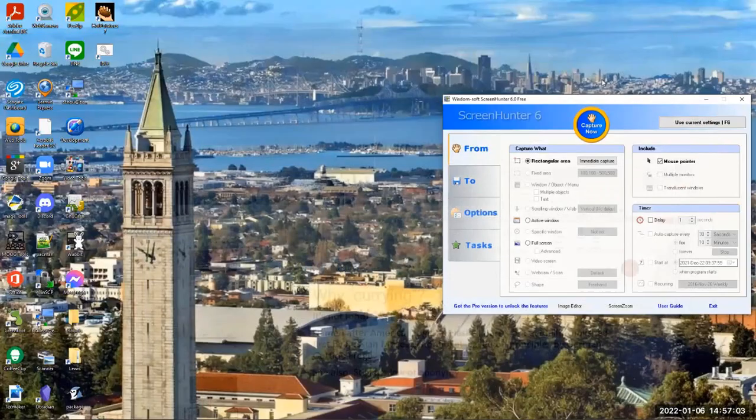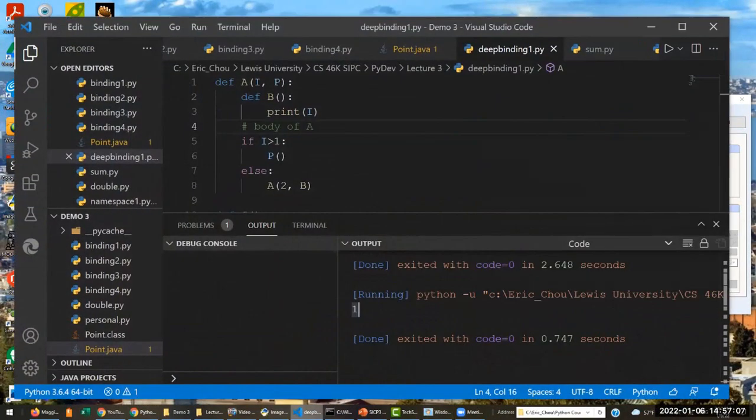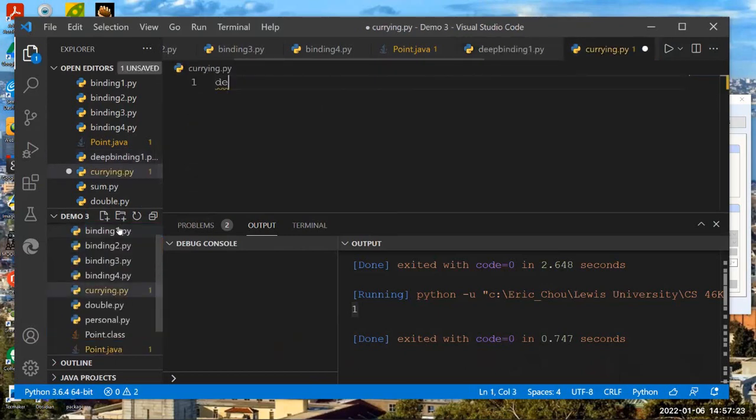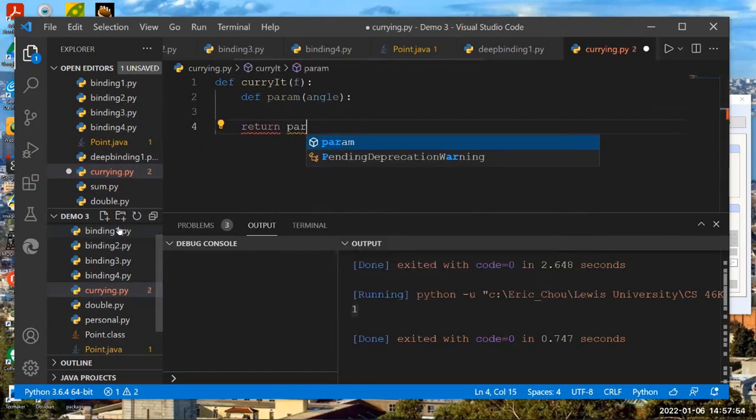So before we finish this chapter, let's try our function. This one is called curry. So let's actually define curry. We have a function f that we would like to pass, and then here we have a parameter, which is actually the angle. So here we will return the parameter function.